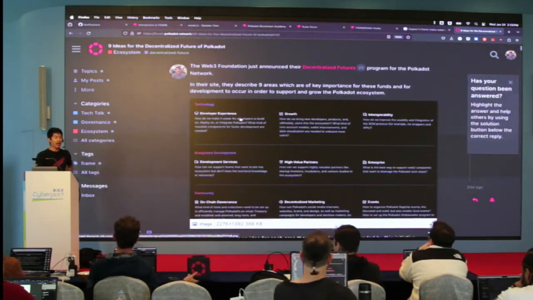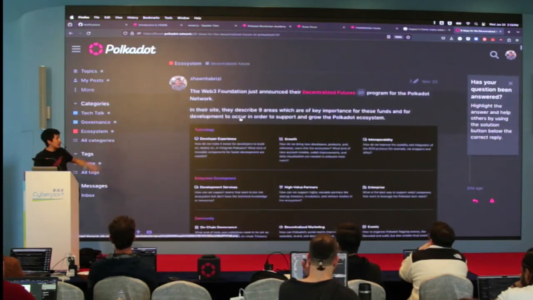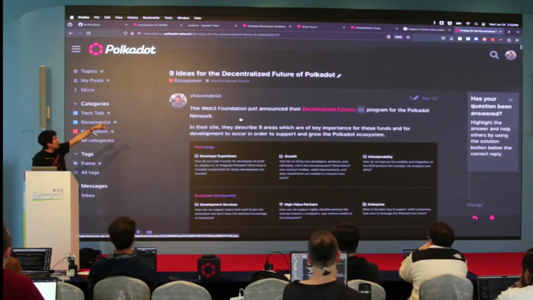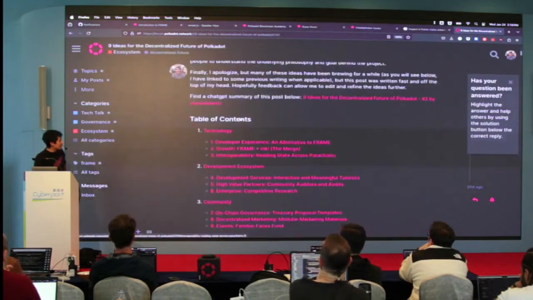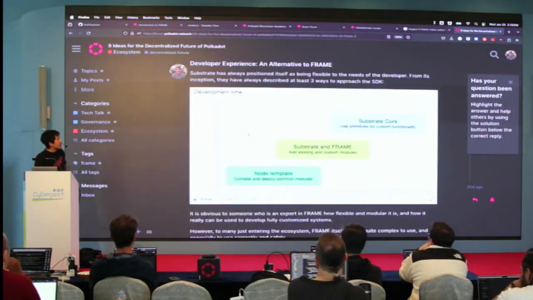It's not even an argument. I 100% agree with you. So this November, I made a post on the forum, 9 ideas for the decentralized future of Polkadot. And one of my ideas is an alternative to Frame. Right?